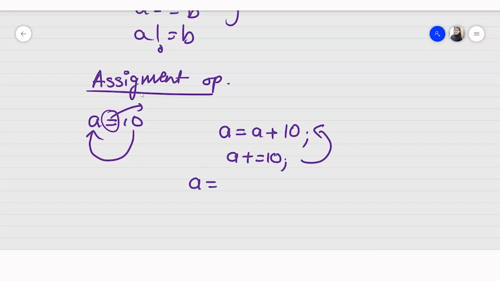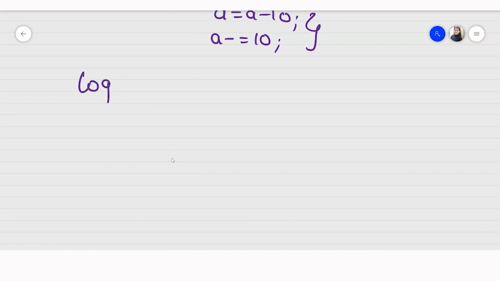Similarly, we can write A equals A minus 10. Instead of writing A again and again, we can write A minus equals 10. So this is the shorthand. You can try this, it is very easy. So this is basically your assignment operator. After this, we have another category known as the logical operators.